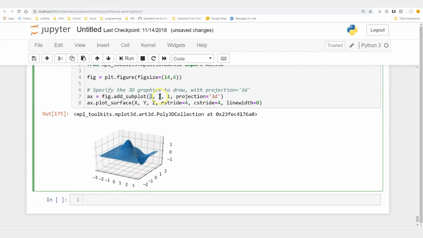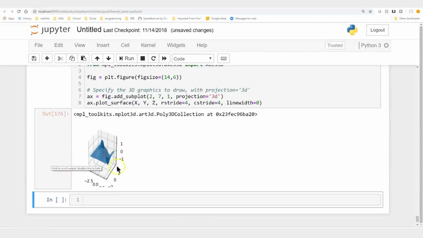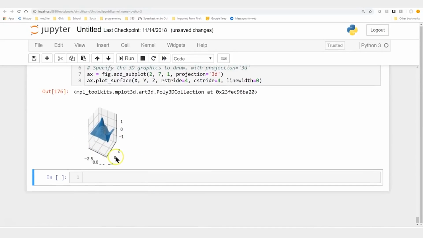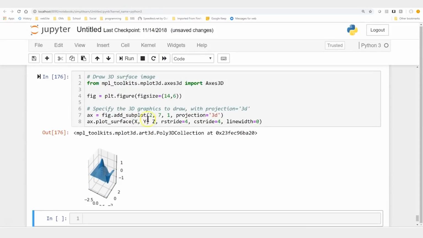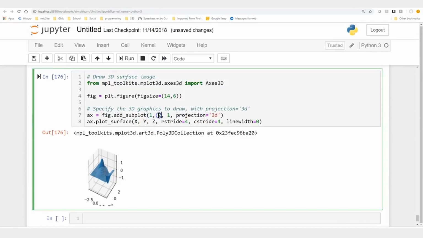Part of it is the tilt and the angle. We'll do 7 on this one. There we go. You can see it really shifted it there. But again, that changes the size and how it fits on the canvas. But we'll leave it at the 1, 2.